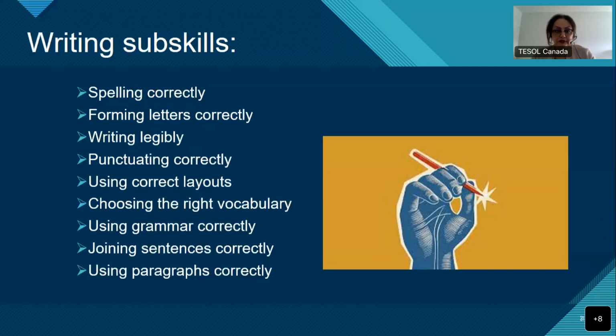It depends on the level. Maybe in lower levels, your focus is on spelling. Then, what is an introduction paragraph, main paragraph, conclusion paragraph? Then more complex and complicated sentences. How to join the sentences, how to make longer sentences. Then you talk about the register: formal, informal, academic, report, different kinds, research. It depends on the level.